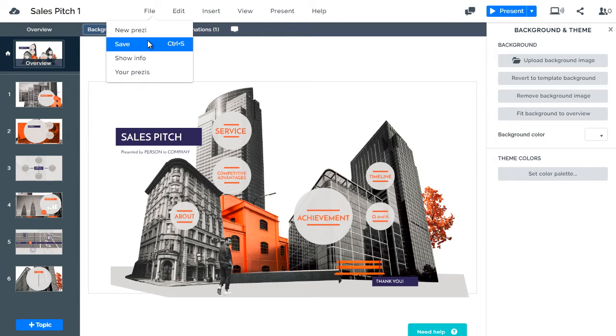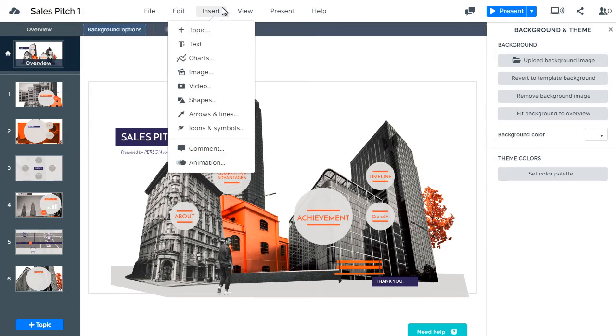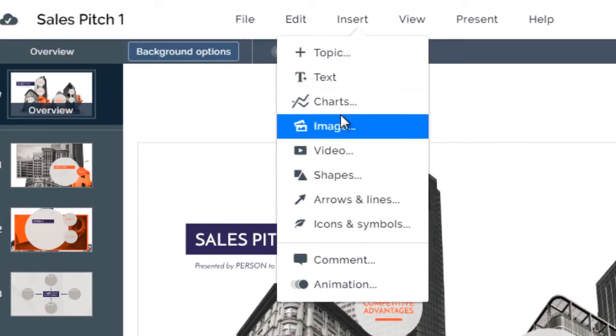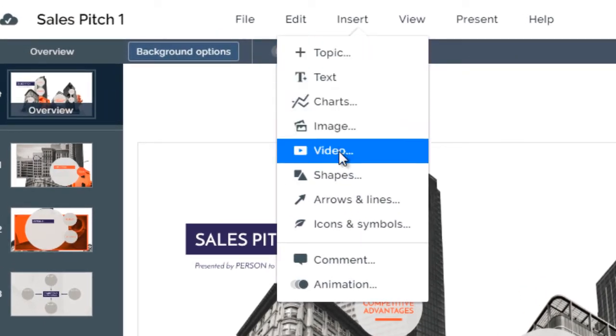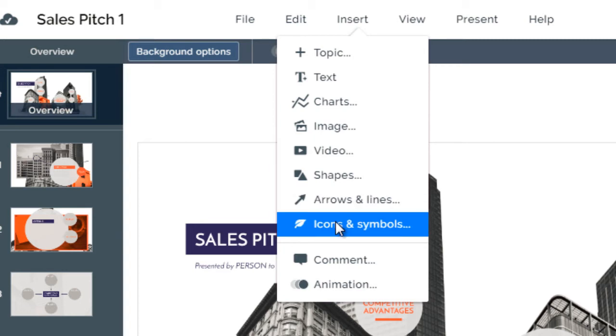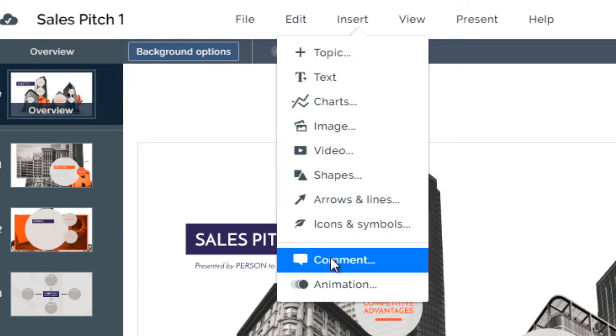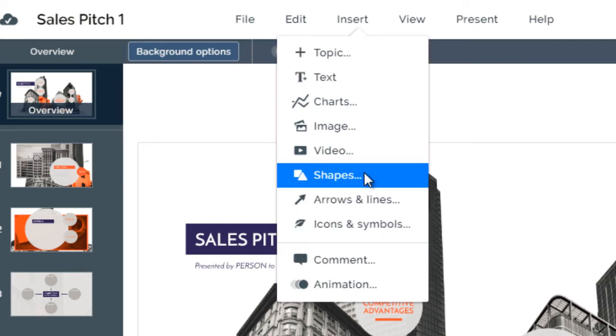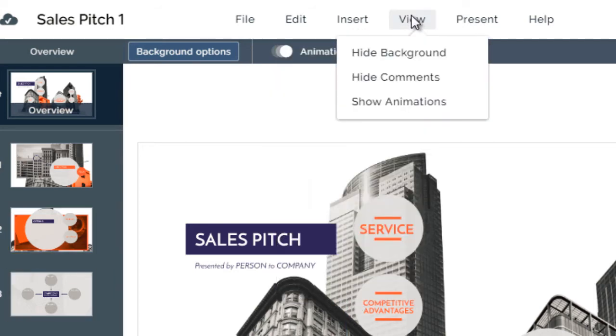So obviously this would go out and go to your other Prezis, which is not what we really want to do. You can insert topics, texts, charts, images, videos, even to make it more engaging, shapes, arrows, lines, icons and symbols, comments, and animation. So there are a lot of varieties of different elements that you can insert.